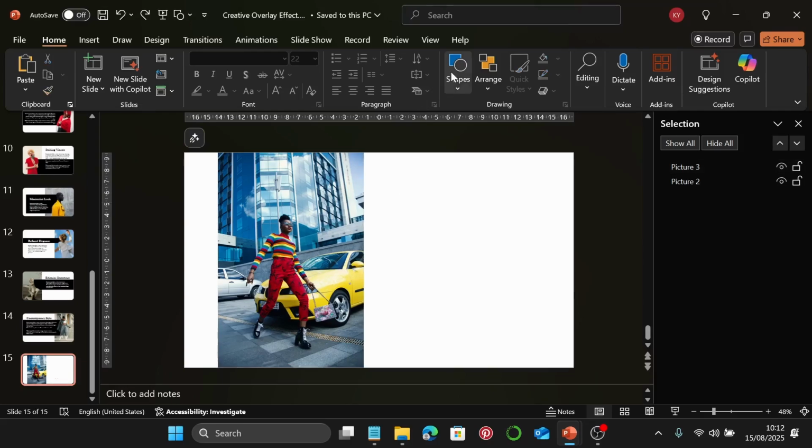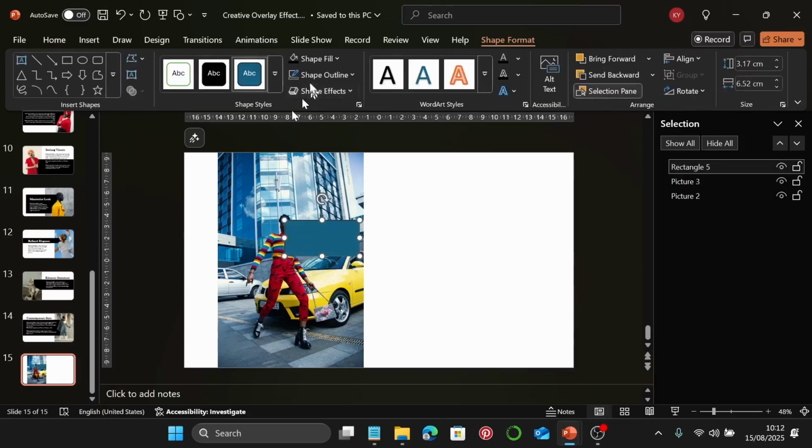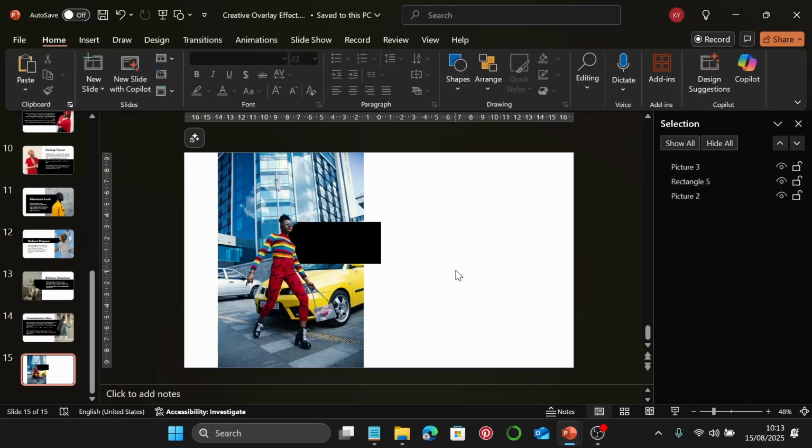Now let's insert a rectangle. I'm going to go to shapes, rectangle, and right around here. Remove the outline, change the fill to that black color. Height is going to be 3.7 and the width is going to be 8.4. And I'm just going to move it around first, then bring the rectangle in between the two images, and yeah, this is what we have. Let me just move it up a bit. Let's see, like this. Escape.